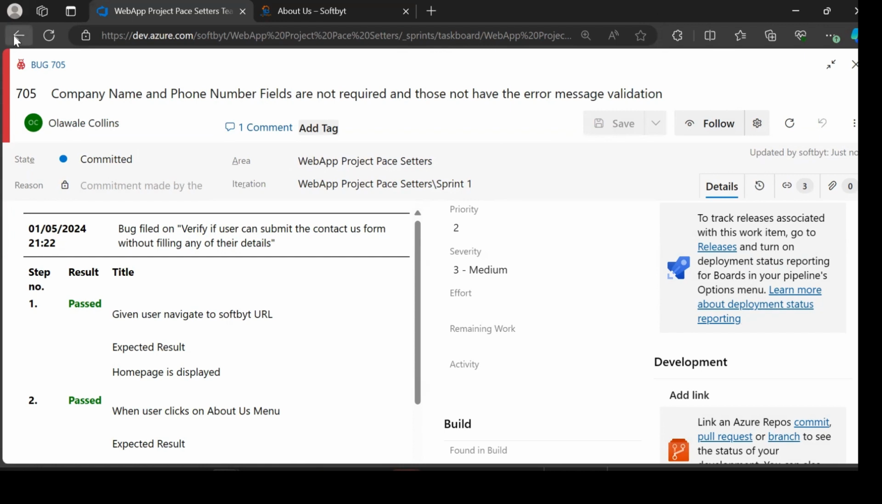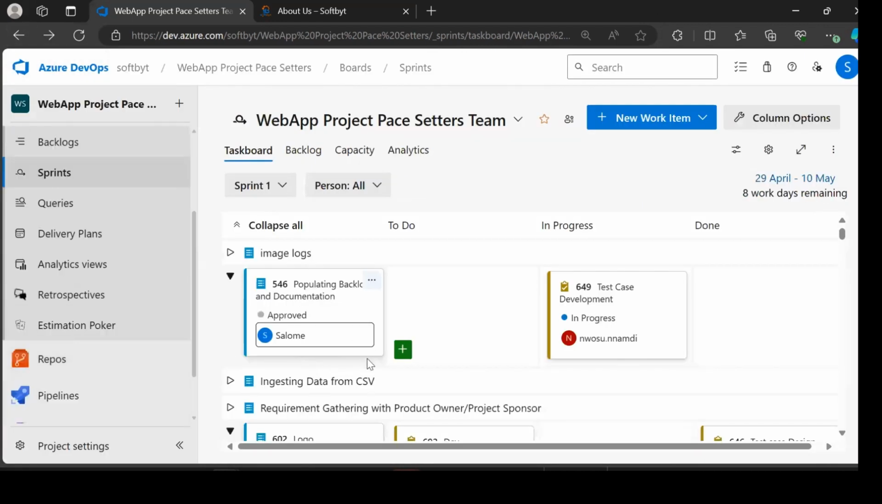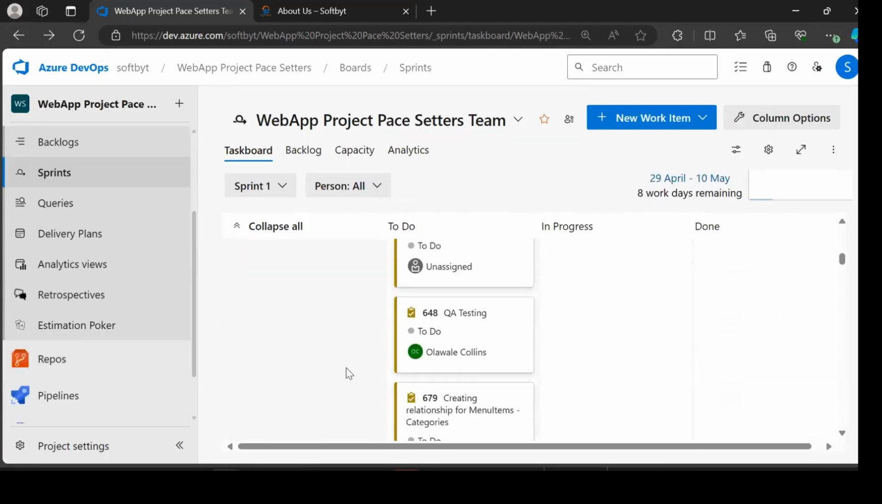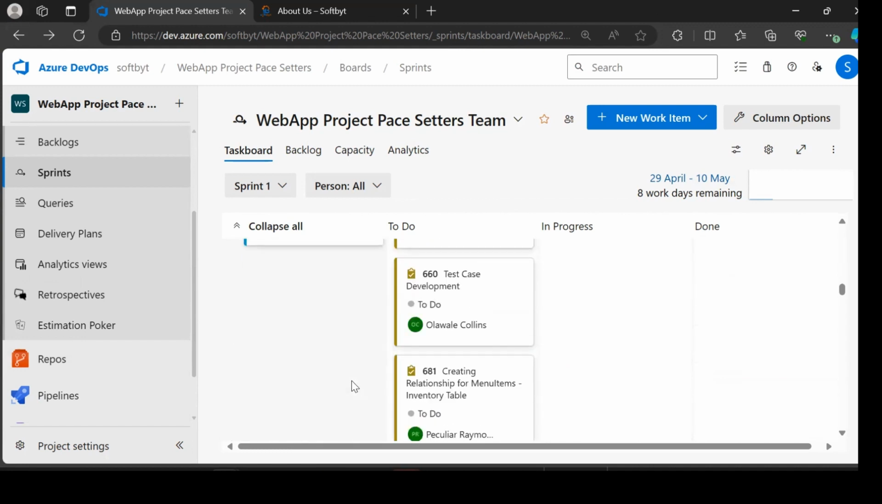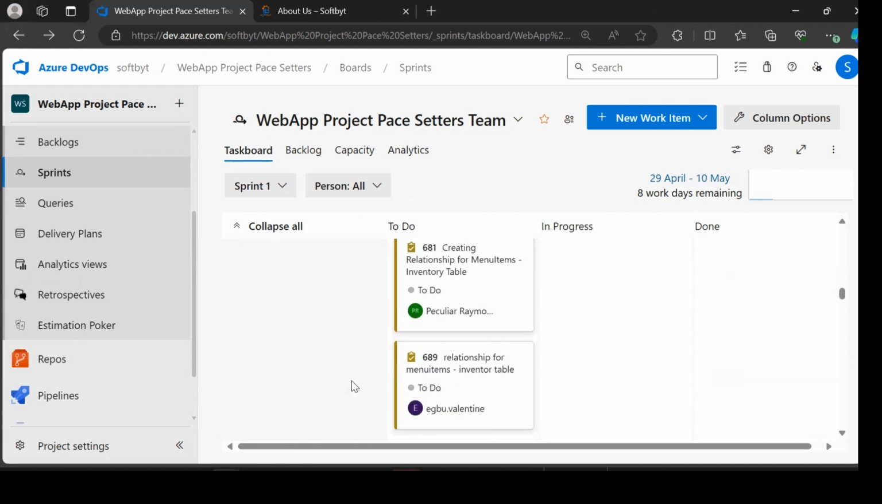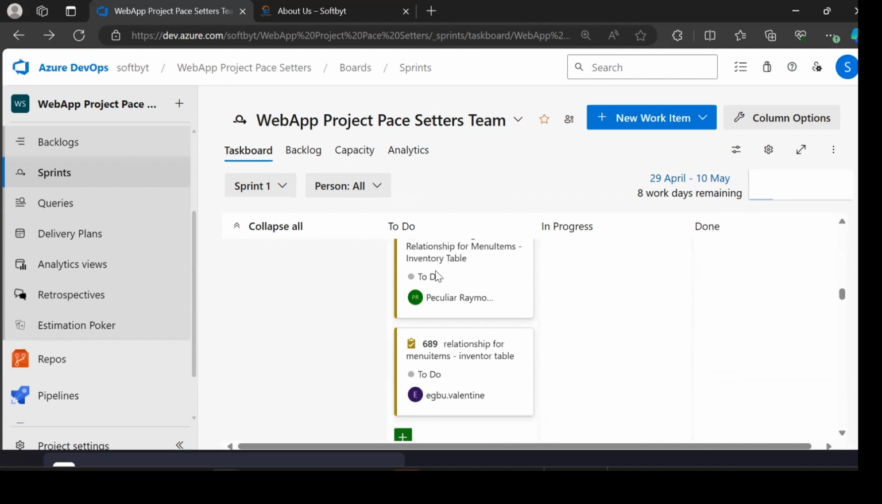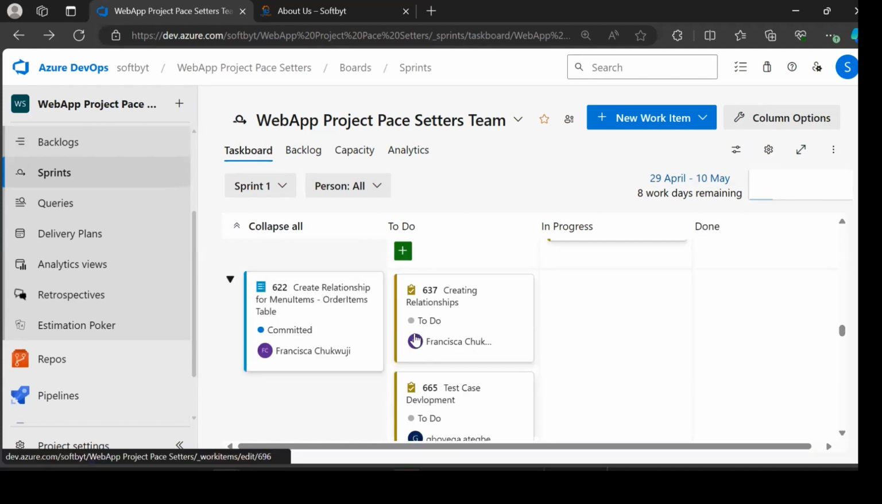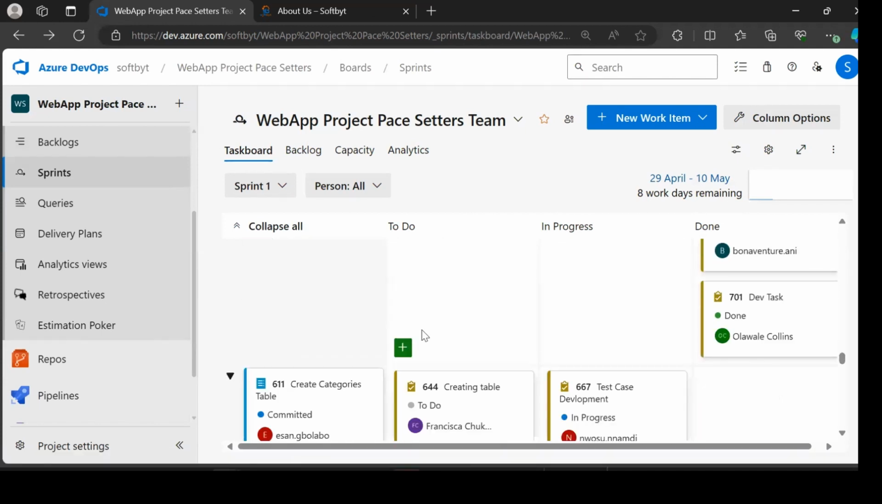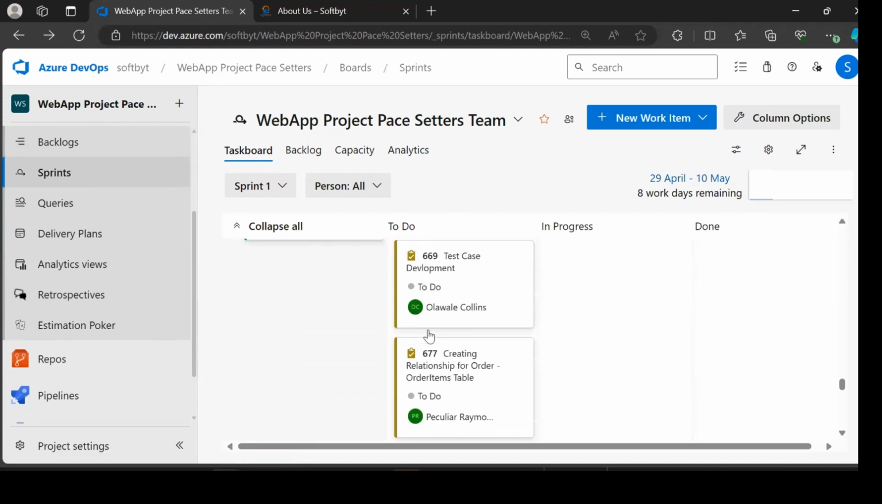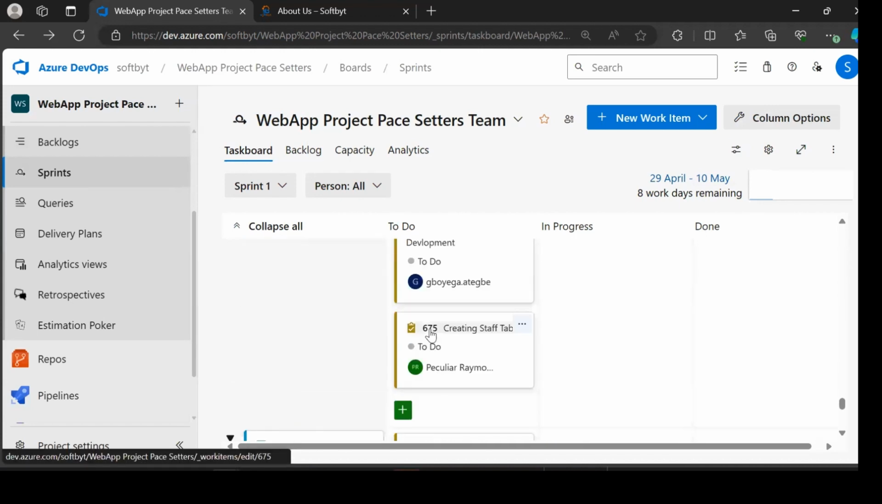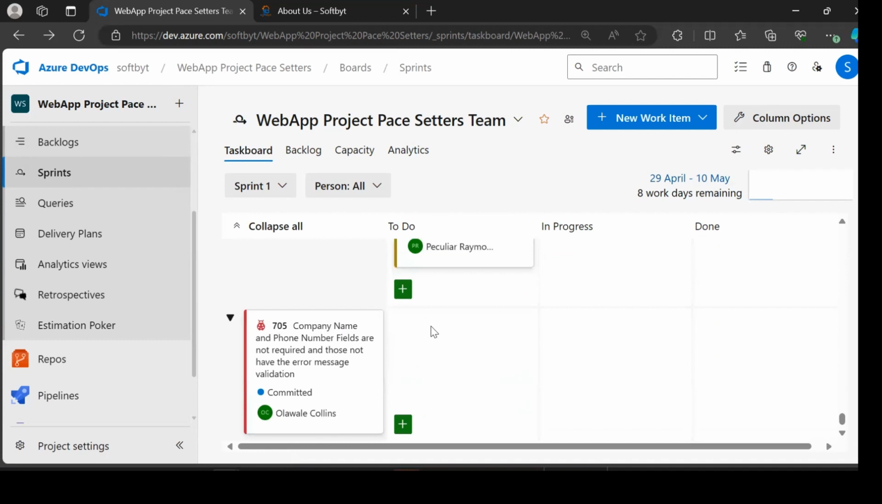If I go back to the sprint board now, you will see that our bug will not appear in this current sprint. Yeah. Let me go. Can you see the bug now? Can you see the bug?